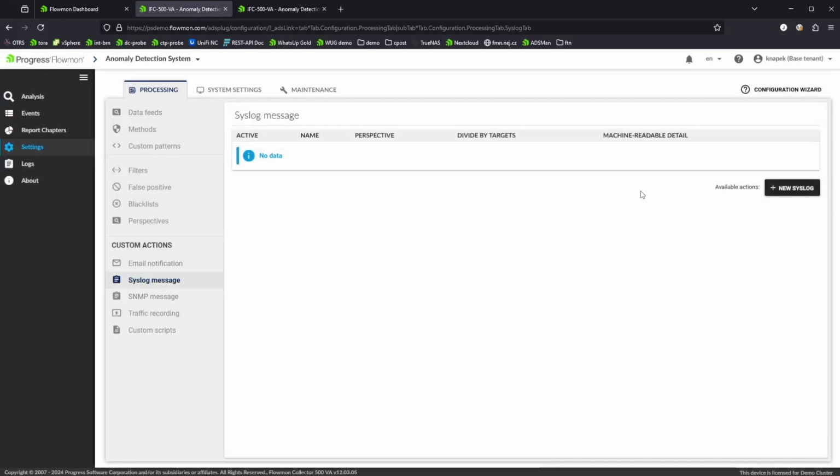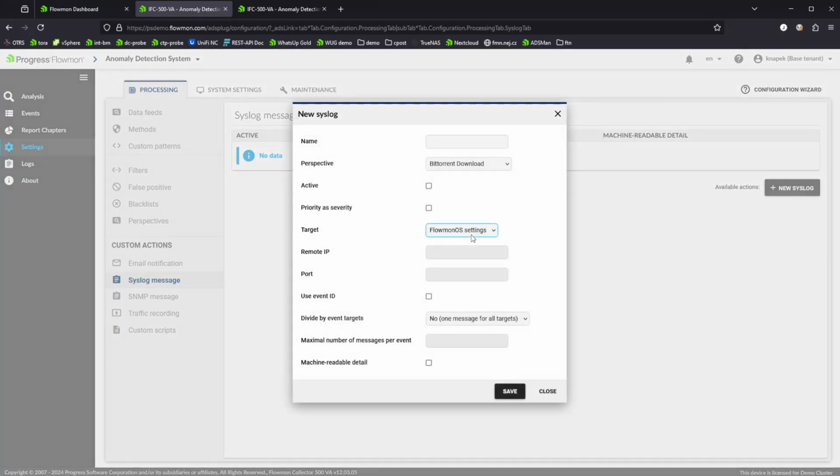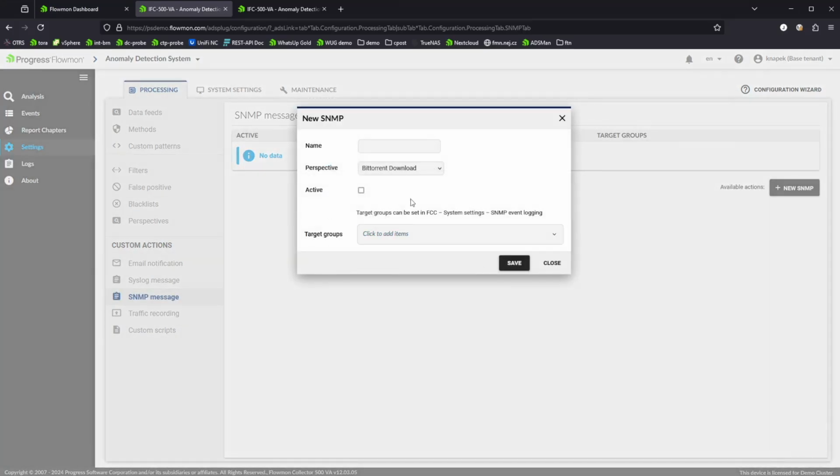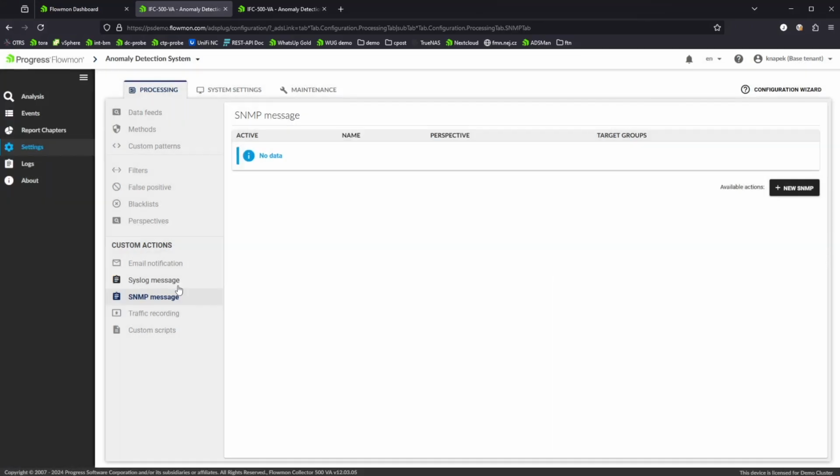Then you can send everything by syslog message. So here you can use either Flowmon system syslog message, or you can use built-in UDP sender. Then you specify which target it should be sent to, and again perspective and all these things. Same for SNMP messages. Again, you say which targets, where it should be sent, which perspective, and activate it.